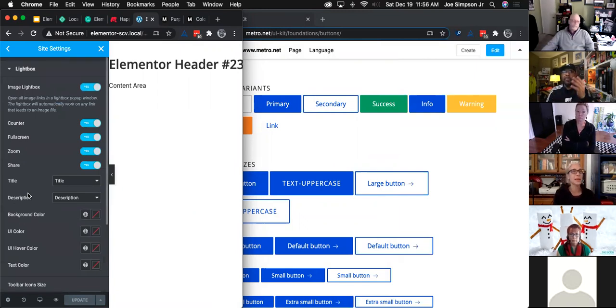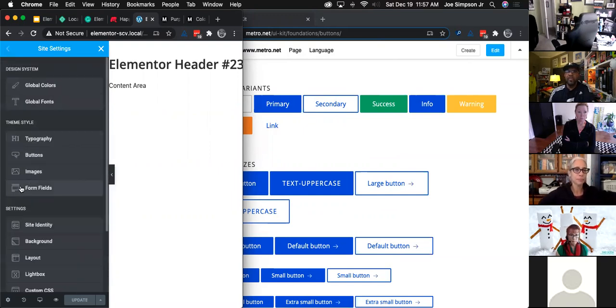When a lightbox opens, you have a lot of controls over whether the title is going to be shown, whether you want the caption. So again, I would set all this stuff up based on the UI Toolkit, pulling all that information in and creating a brand system. So all that will be pulled into the designs that we built.